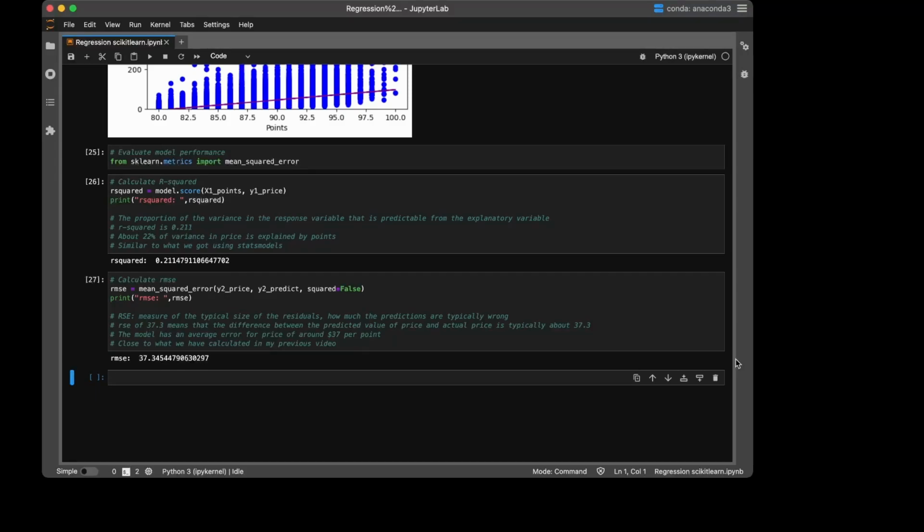So that's all I have for this video. I'm able to confirm that the results are the same using both statsmodels and scikit-learn on performing regression prediction on numeric variables using the wine dataset.